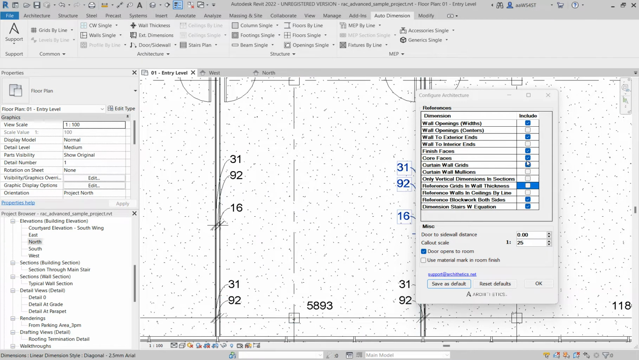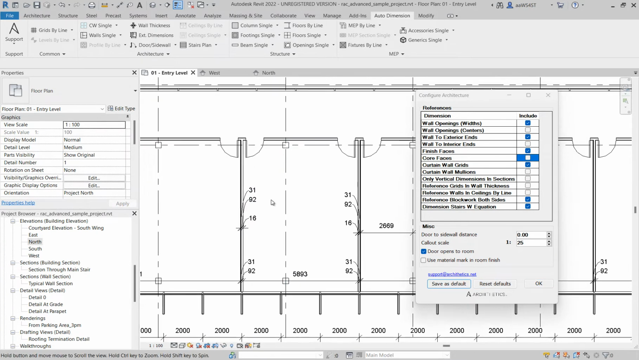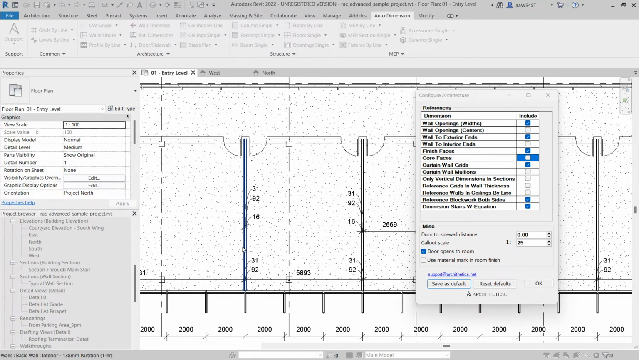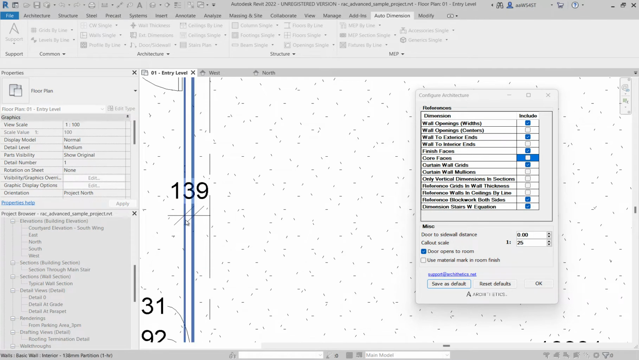Similarly, you can uncheck core faces and select a wall again. And now I only have the total width or the total thickness of this wall.